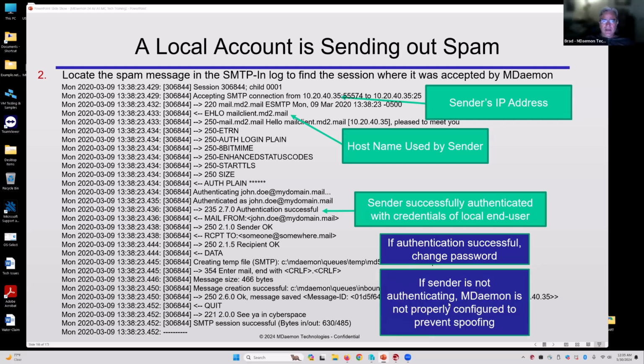If the sender is not authenticating, then MDaemon is not properly configured to prevent spoofing. So keep those in mind.